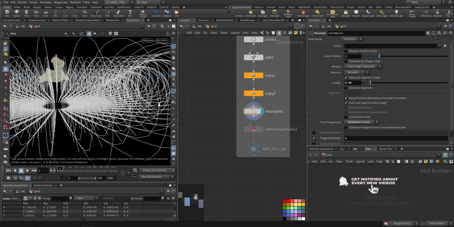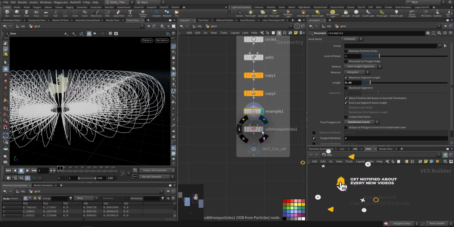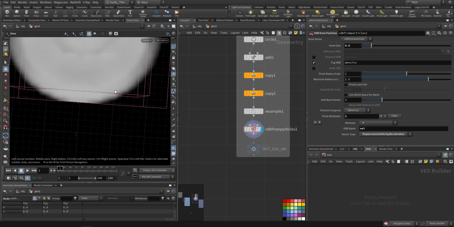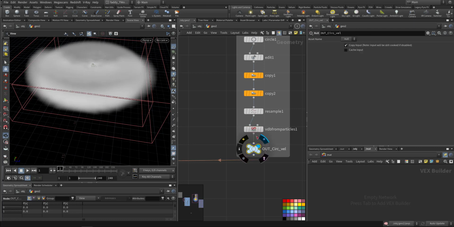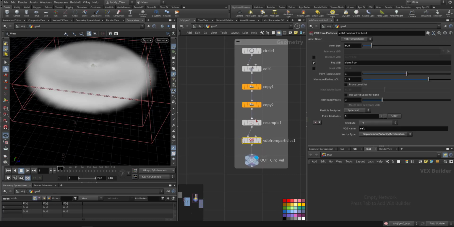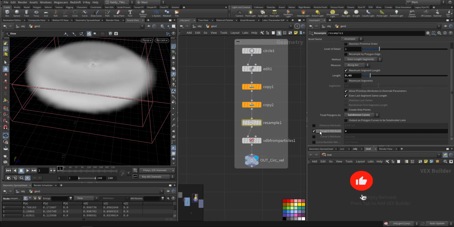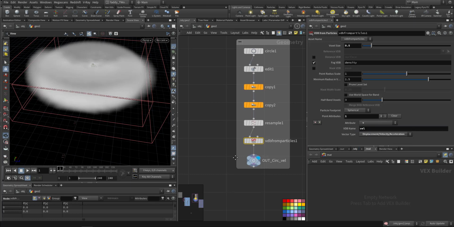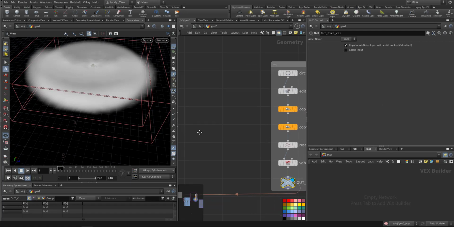Then we did a resample, so the shape will be smooth. We VDB from it. I kept the default setting. Let's make it 5, a thinner one, and out. But here what I added, because in the resample I remember, yeah, tangent attribute, we added the velocity. So with the VDB we added another attribute and we chose velocity. We call it vel as a velocity. Okay, so this is where we are at.